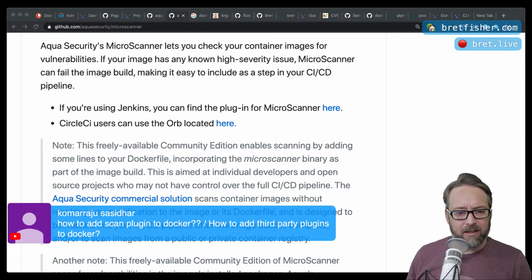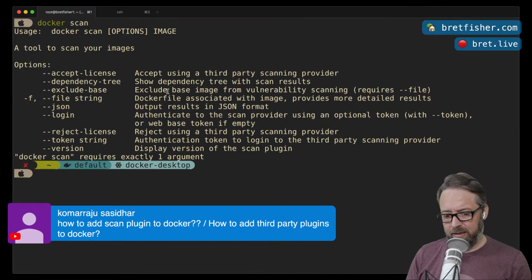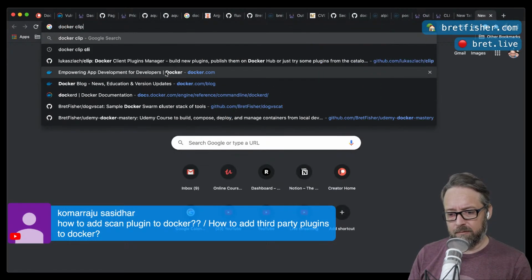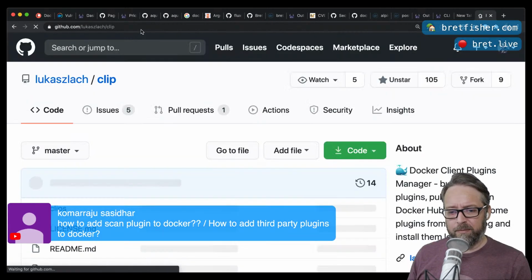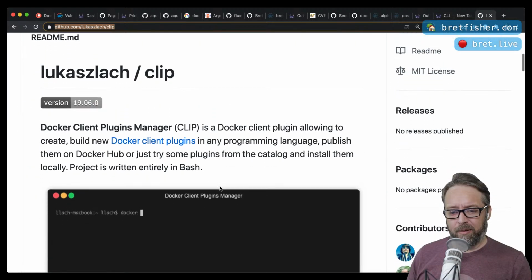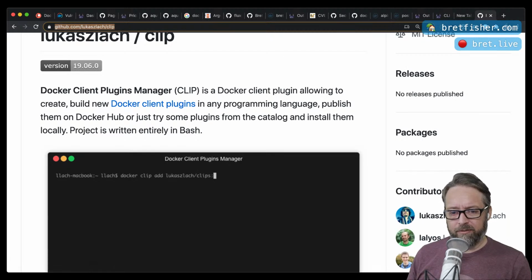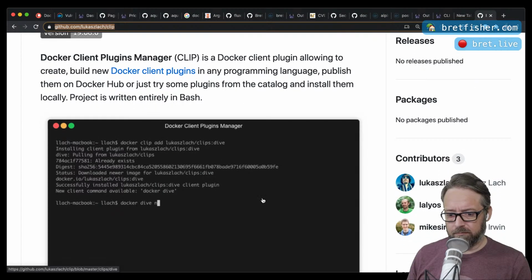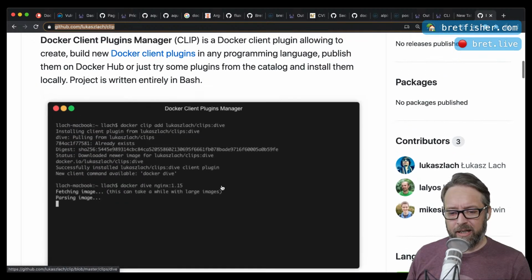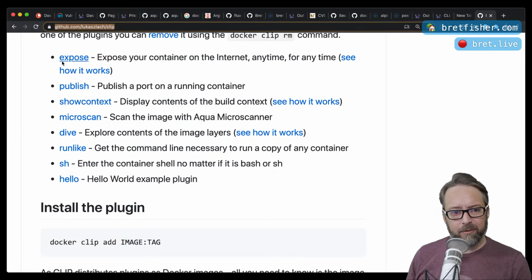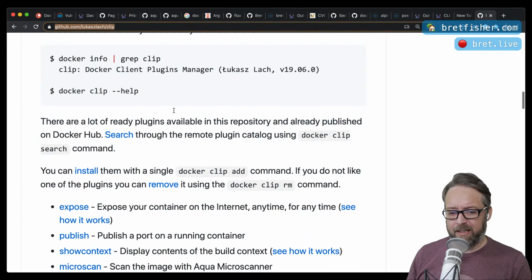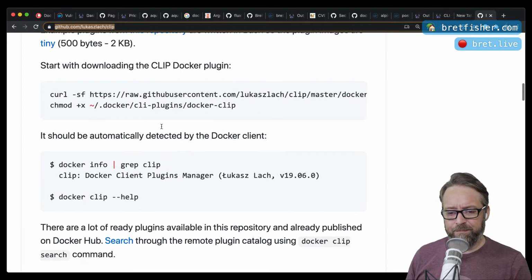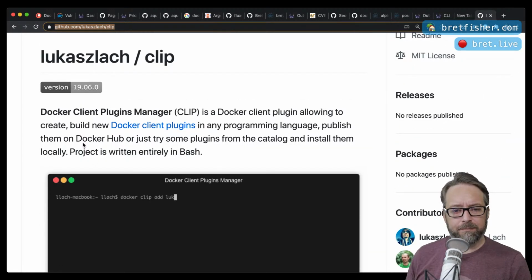How do you add a scan plugin to Docker? How do you add third-party plugins to Docker? Just look up Docker CLI plugin. I think that's what it's called. This is an unofficial third-party tool that allows you to add plugins into Docker. I will throw that in chat for you. And he has a set of examples here on different things that you can do. So you can look at that. There's also some information linked on this page, and some information in the official documentation on how to add a plugin. But hopefully that answers your question.